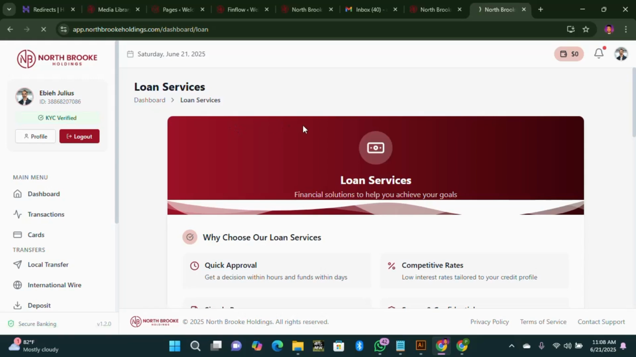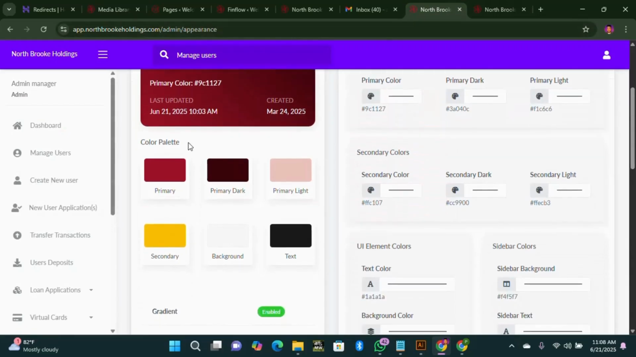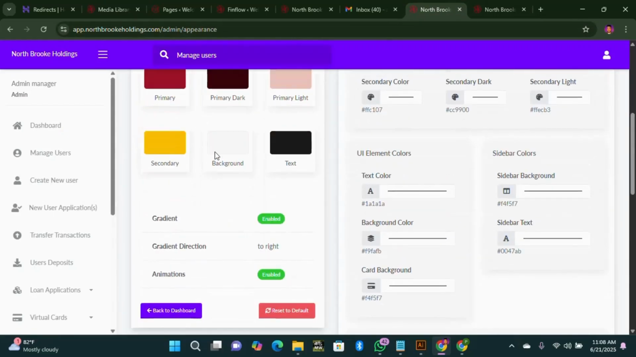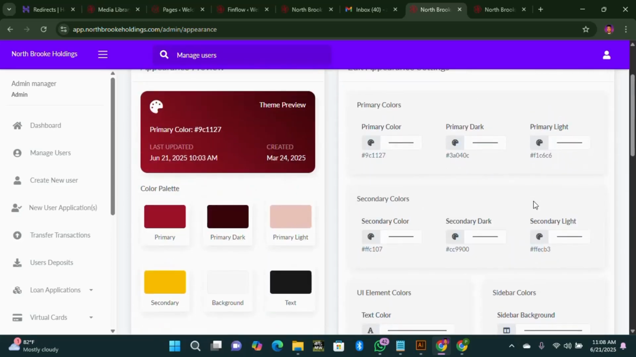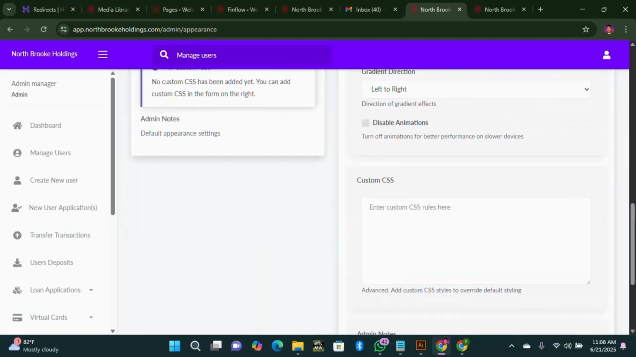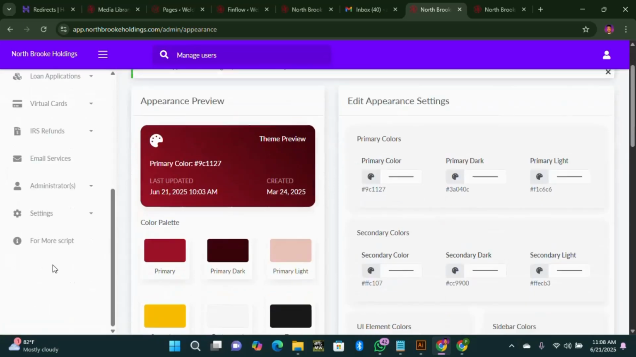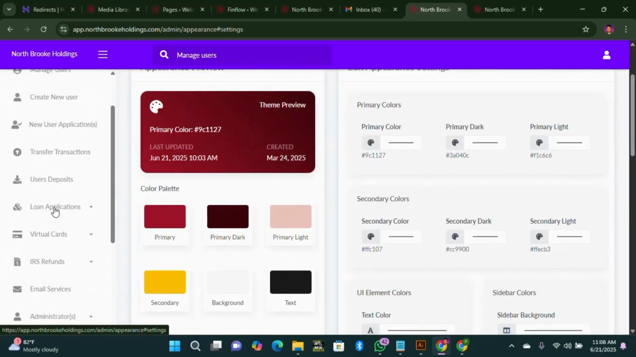So now let's go back to our dashboard. That is the goal, and we've achieved it now. This color is still here, but you don't need to mess with this. You can still change all these colors if you want to, like the card background, but you don't need to. I think everything is in order. So now let's leave here and move on to the next thing on the agenda.